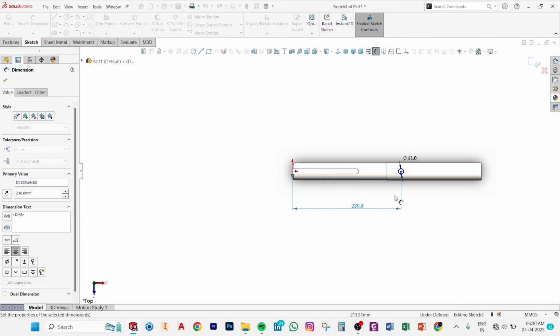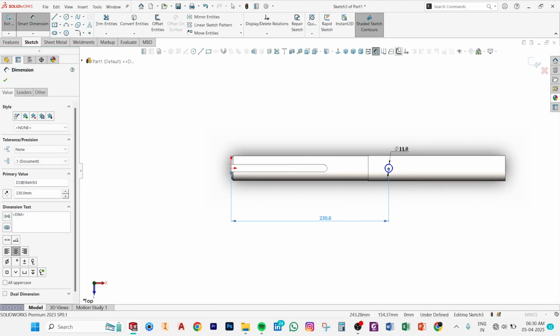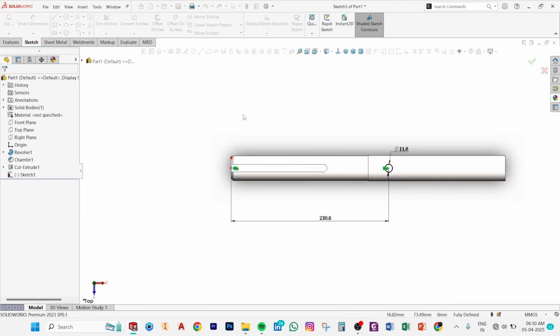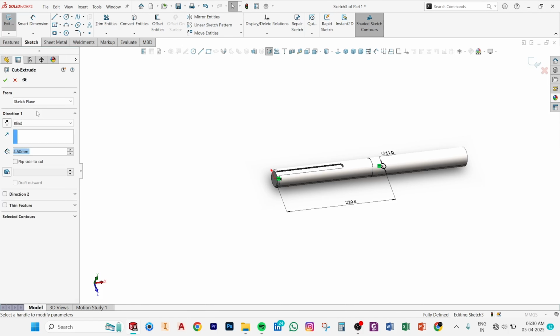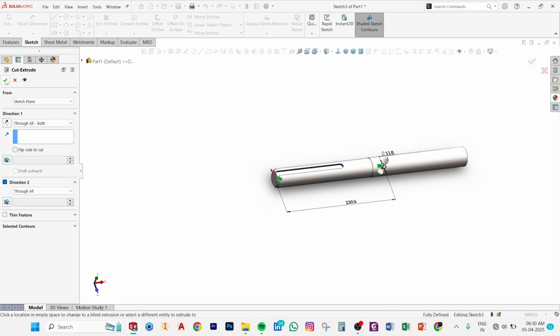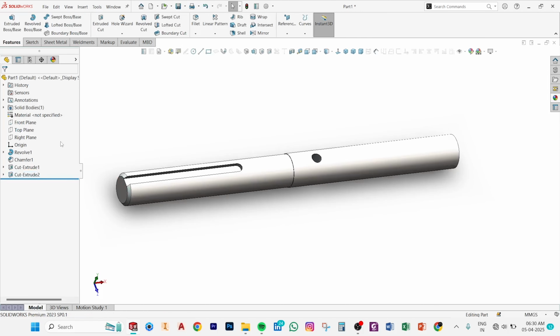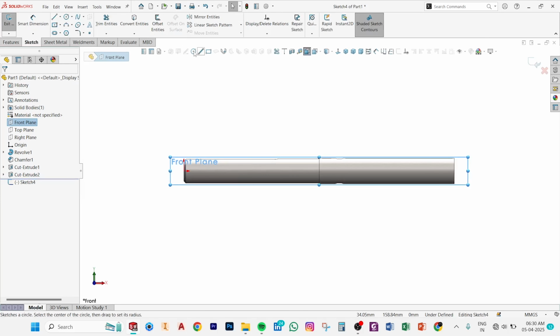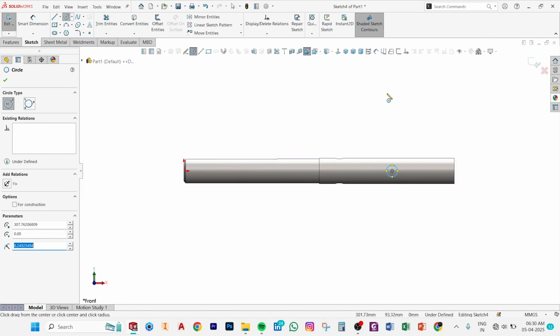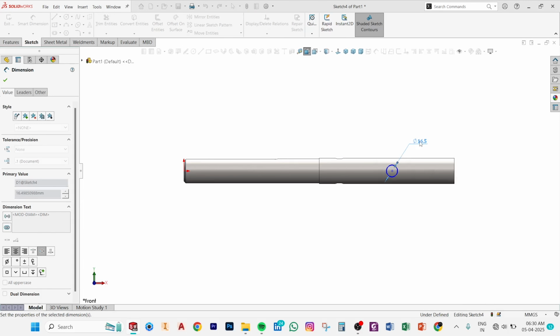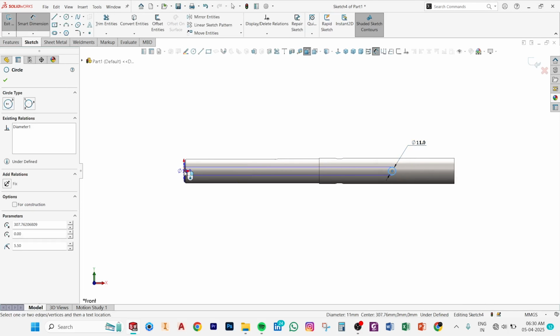Okay, so 230, and I use fully defined sketch because I need to apply one relation, so that's fine. After applying fully defined sketch, its relation will be applied automatically. Now I need to sketch on the front plane, make one hole, and give the same dimension, 11 mm.